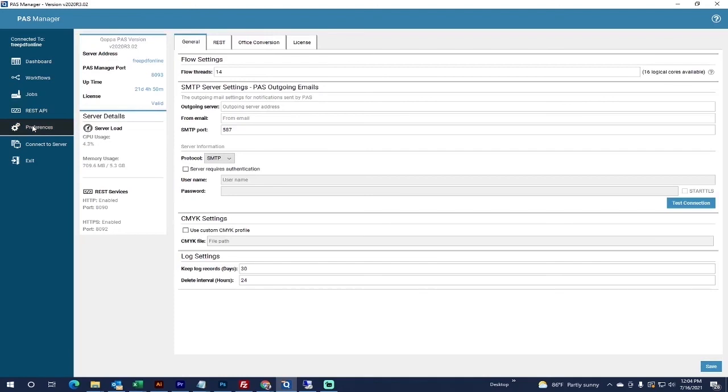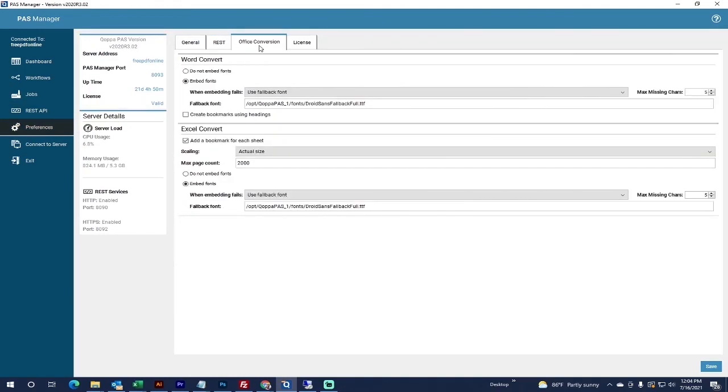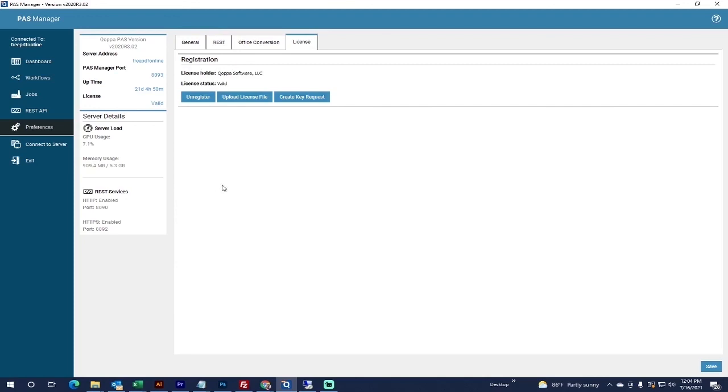Finally, we have the preferences and settings. And this is where you can see the general settings, your REST settings, your Microsoft Office and conversion settings, as well as the settings for your license.